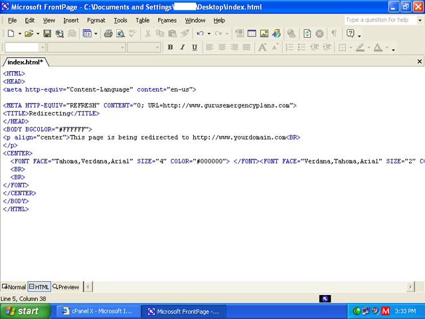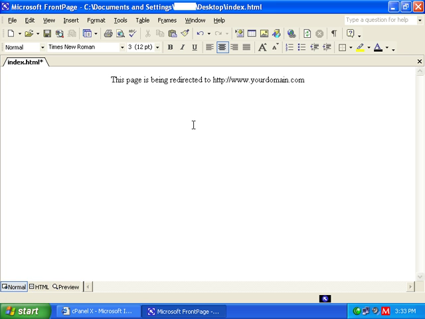Some people want their visitors to know that the page doesn't exist and they are being redirected, but others who do not necessarily need to show that to the visitors will just put 0 and the visitors will be redirected instantly. Once you have created this page, you save it as index.html or home.html, put it in the folder, and then when people go to this folder, they will be redirected.